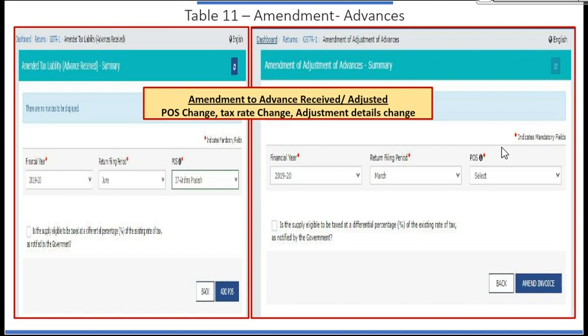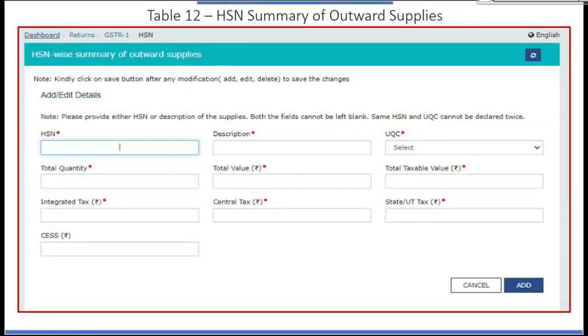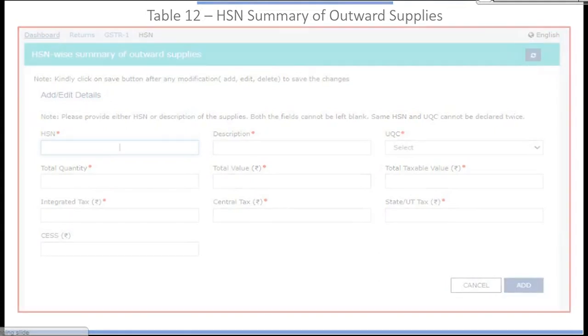So one is advance received, you report total advance received, rate against which advance is received. Second is advance adjusted: total amount of advance adjusted and your tax adjusted against that. Next will be amendment; advance received amendment and advance adjusted amendment can also be made in GSTR 1. Next, friends, HSN summary of outward supply.